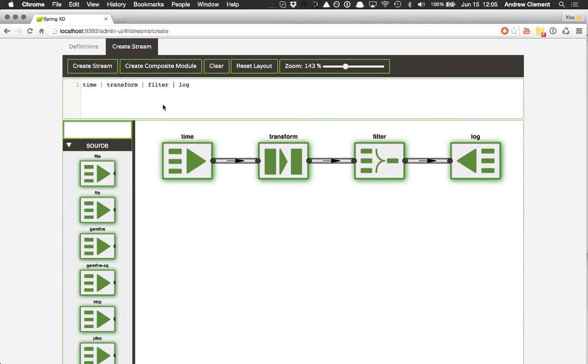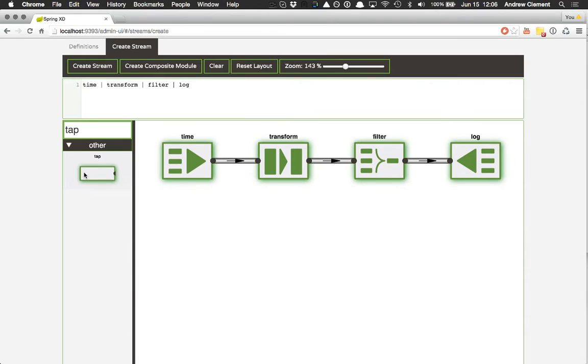So I've got a very basic stream here: time, transform, filter, log, and I'm going to use the tap module. The way tap works is you can drop it onto what you want to tap into. So I want to tap into transform, to listen into the output of the transform module. As I drop it, it gets its channel defined.